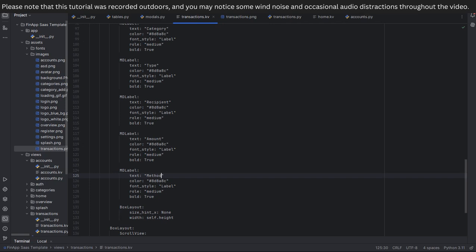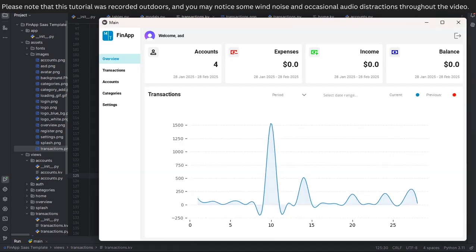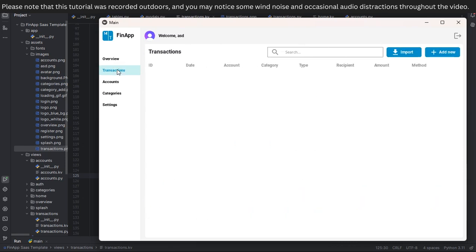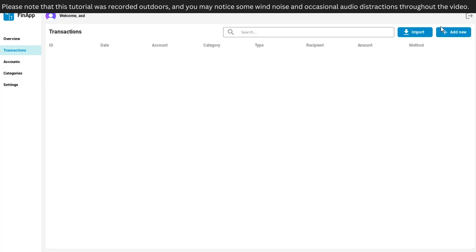So let's run this and see if it's working okay. Okay, transactions is looking okay. So let's maximize this. We might need to maximize this so that we can see the data a little bit better. Okay, not bad.